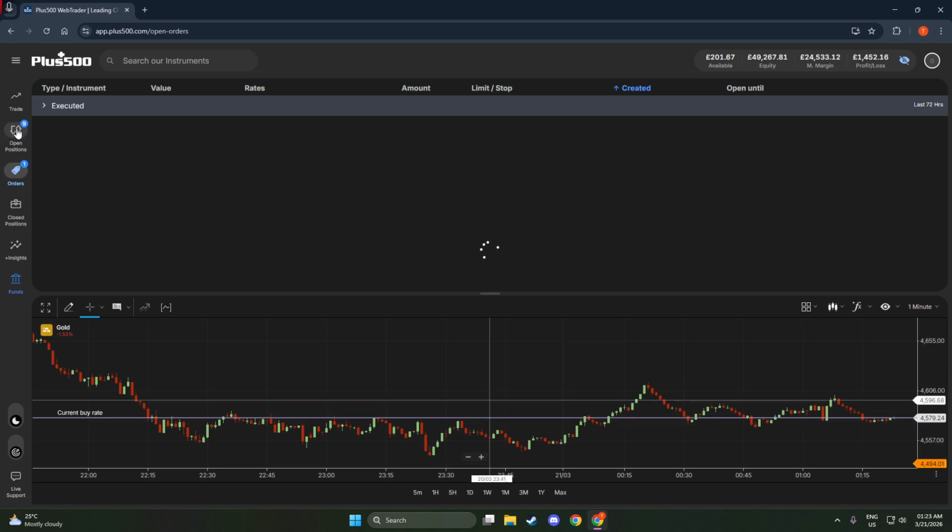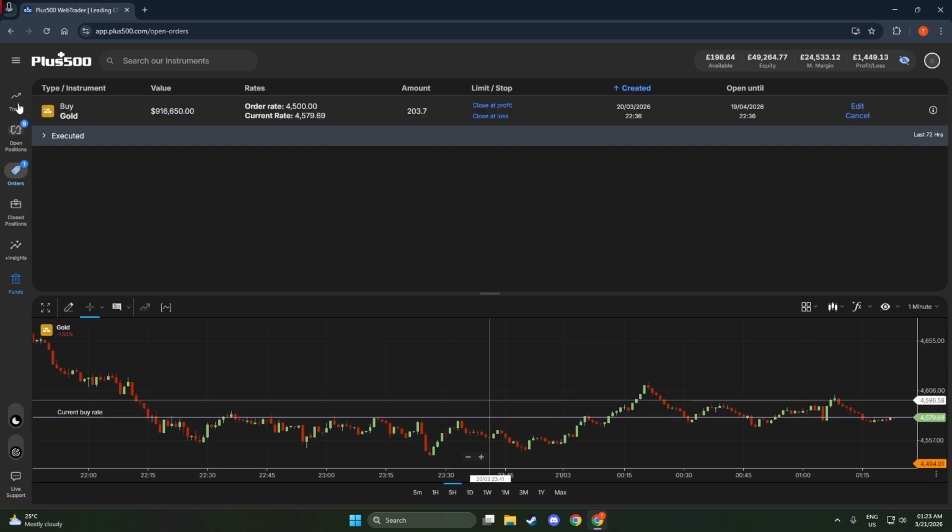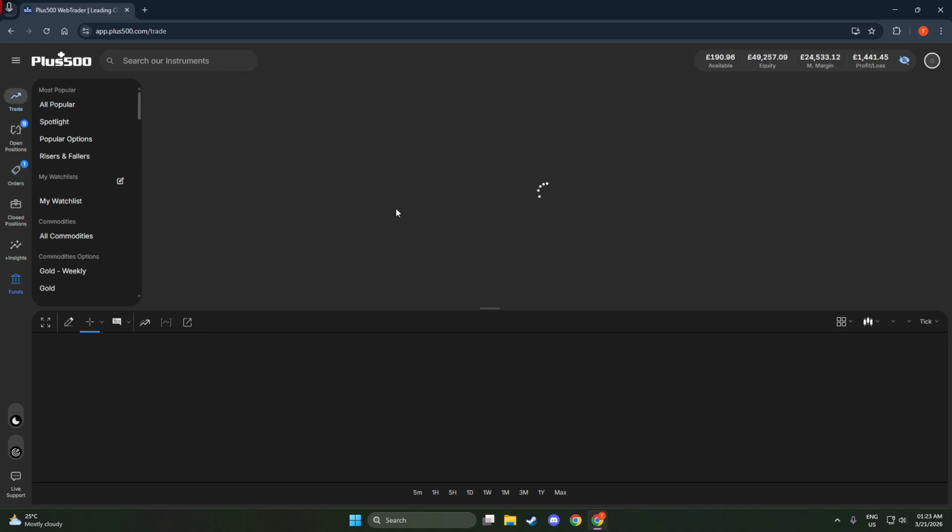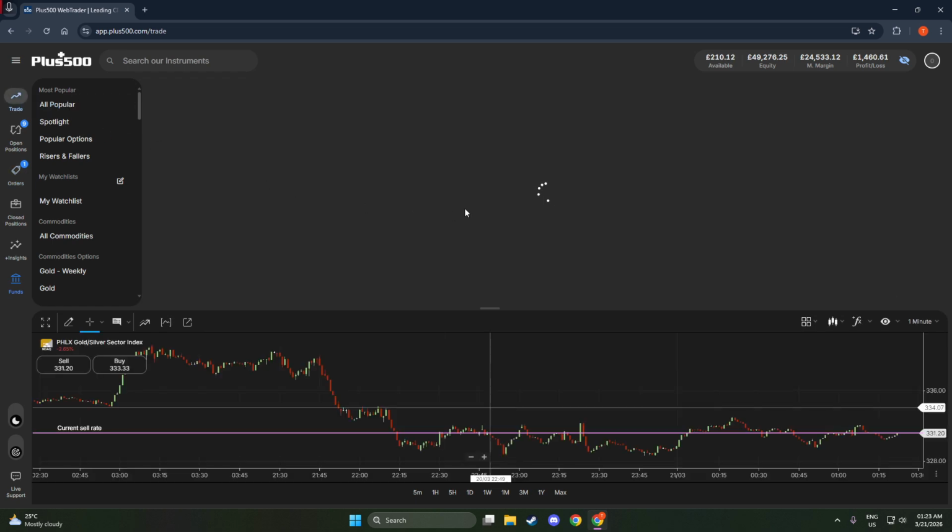Trade thoughtfully, be mindful of leverage, and always review the instrument details so you know exactly what you're entering before you hit confirm.